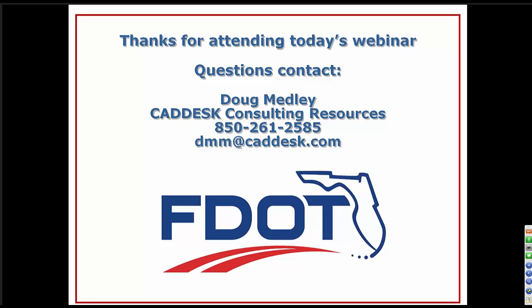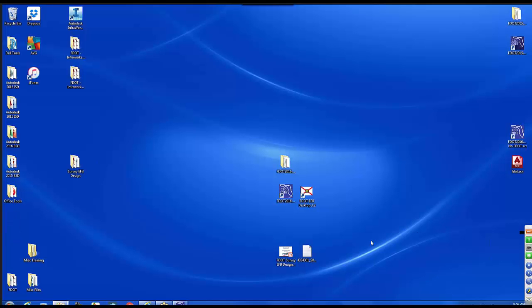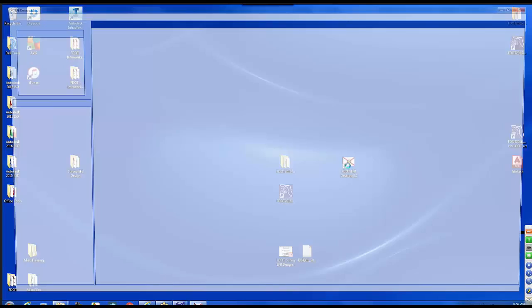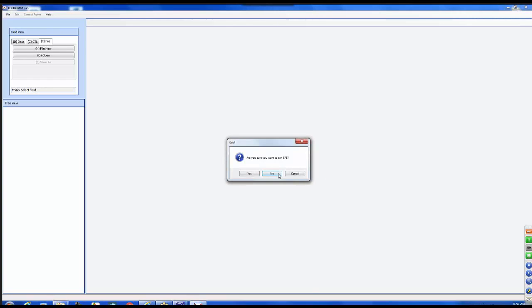Thanks, Doug. I have one question. Can you just show quickly where the EFB Desktop is one more time? Sure. Let me hit escape here. So the EFB Desktop, when you install it, is this icon right here. When you double click on it, this is the EFB Desktop. Now that's where it is on the screen.